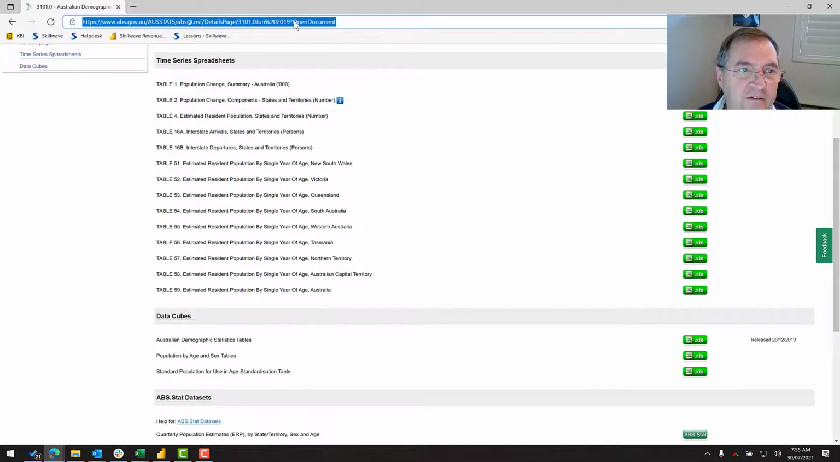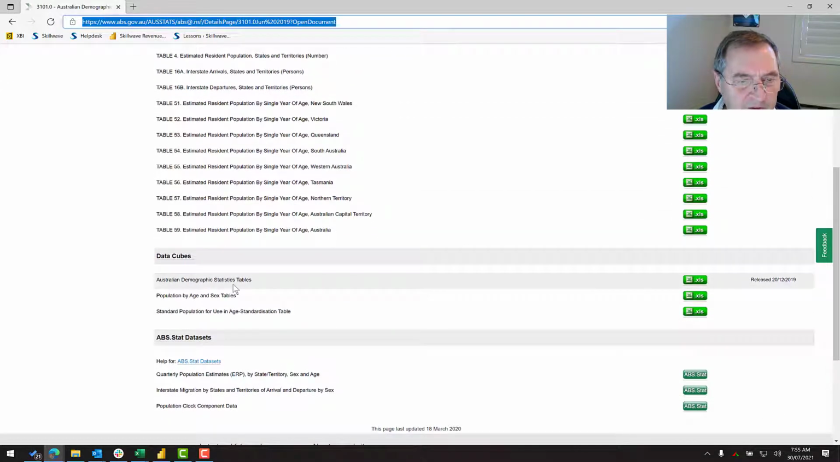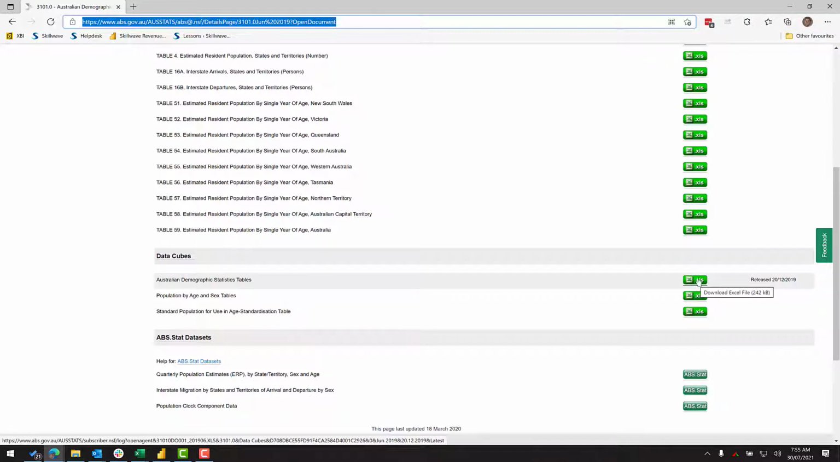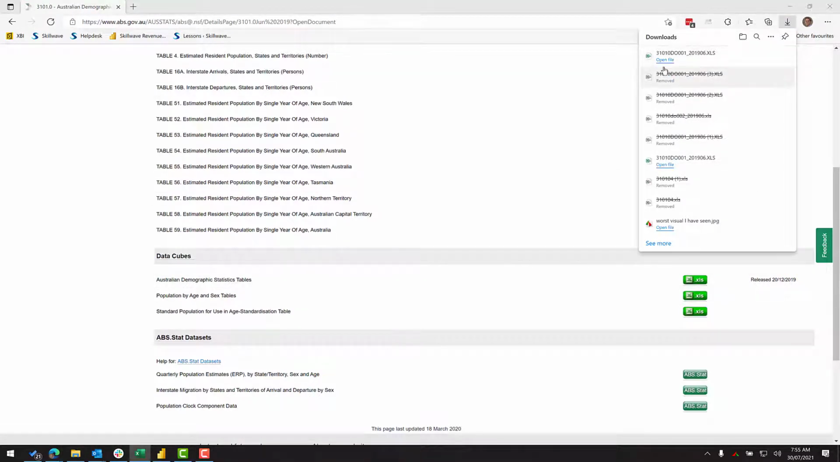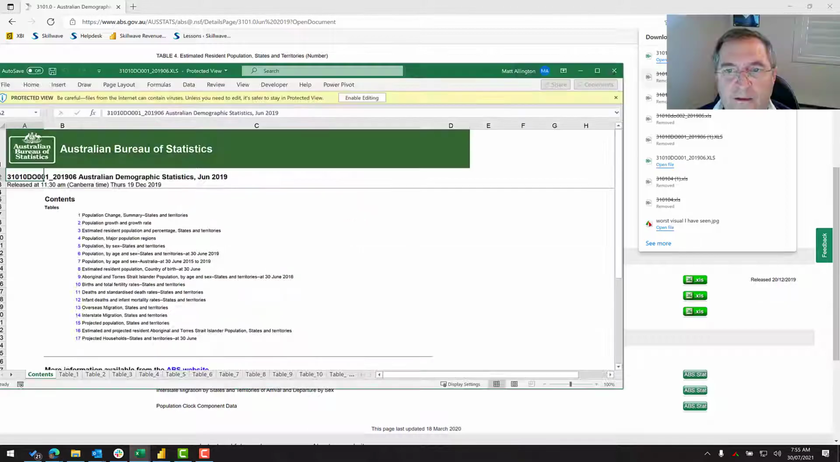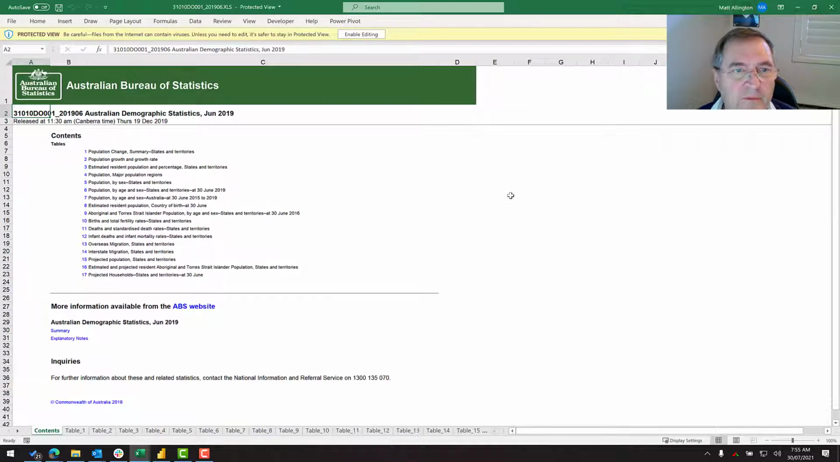All right, so here's the web page. Now on this web page, down the bottom, I found Australian demographic statistics tables. And if I click on this link, it will download the Excel file. So let me just do this again. I click on this link. It downloads the file, and then if I open the file, now this is a pretty typical file that's available from the Australian Bureau of Statistics, and notice that there's many tables, many pages here. And if I come down this table 7, population by age and sex, shows promise.